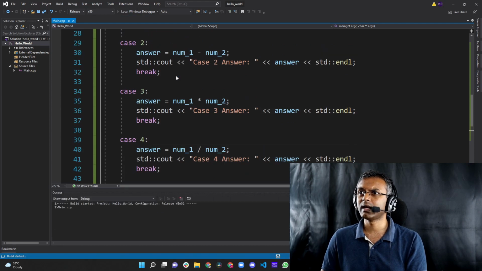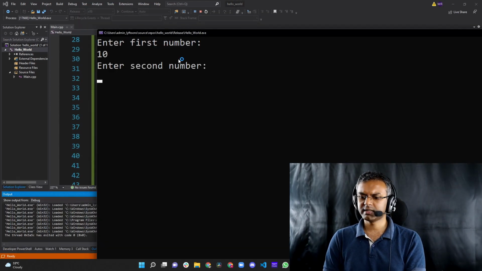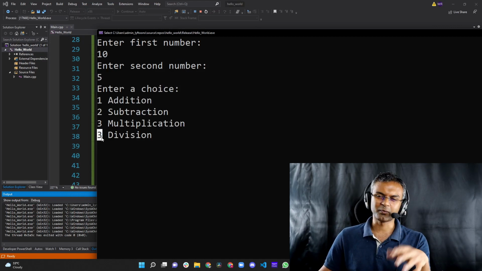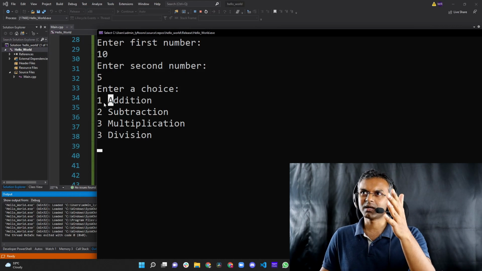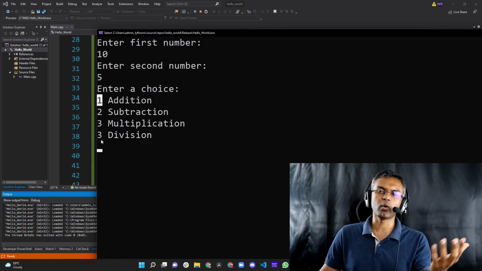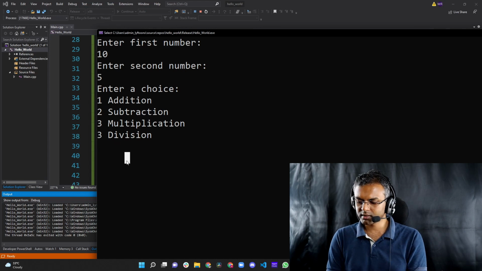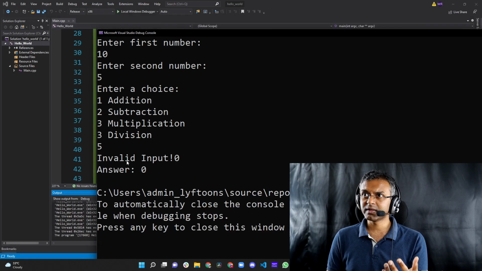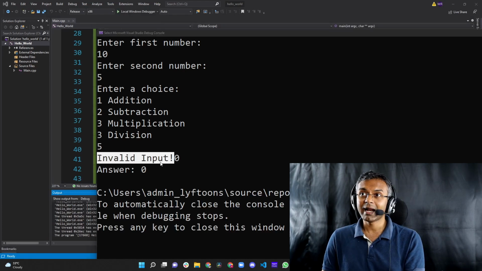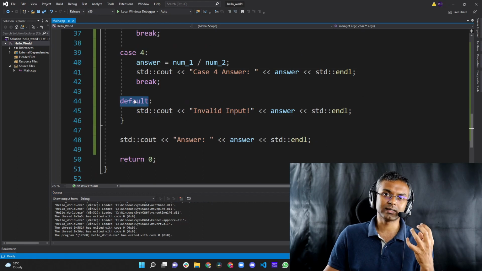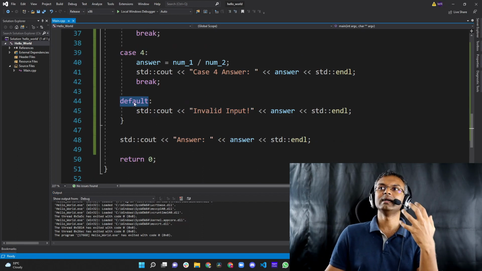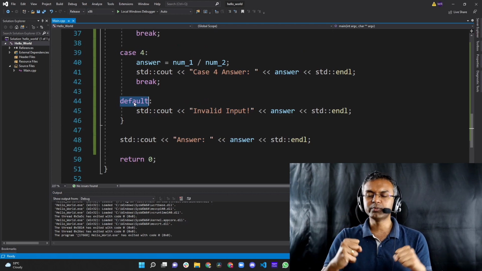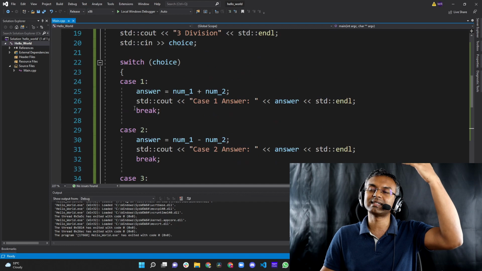So let's run this. The first number 10, second number 5, and now these are the 4 choices, 1, 2, 3, and 4. This is a typo, it should be 4, but anyway, the choice should be either 1, 2, 3, or 4. But if the user inputs some other number, let's say 5, which is not a choice, it will just say invalid input. And this default case is useful in this respect. It will help us catch inputs that are not handled by the cases above it.